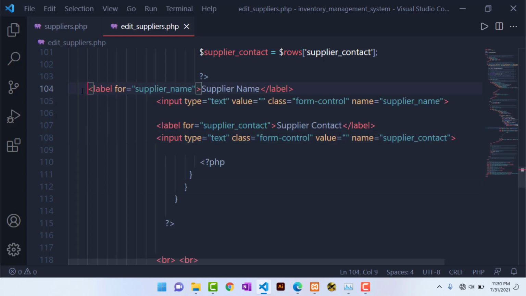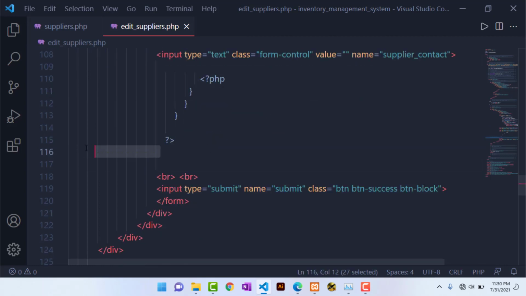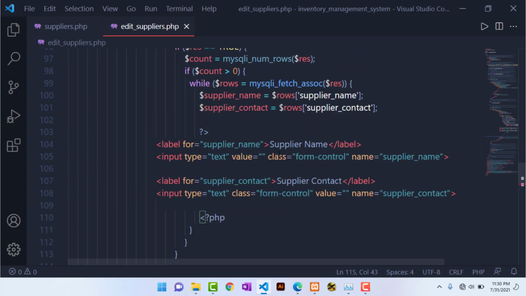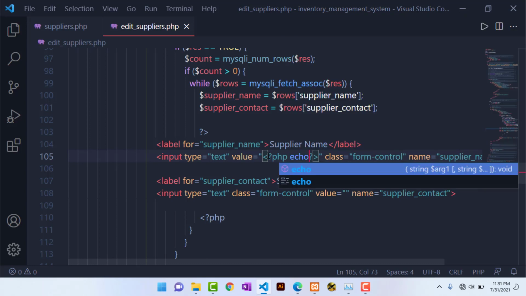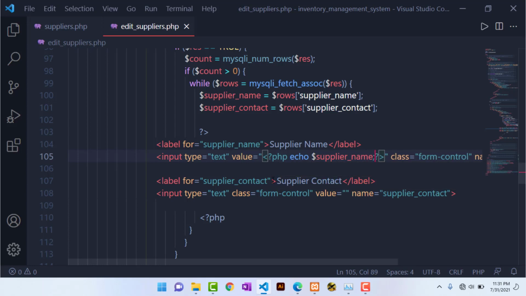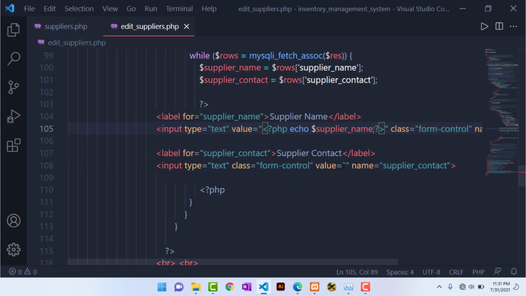So we can push this a little somewhere there. Yes, so now this means that we can have the data in these specific fields. But to be able to do that, we need to go to the value, and within the value now we want to echo the supplier name, and we also want to echo the supplier contact.